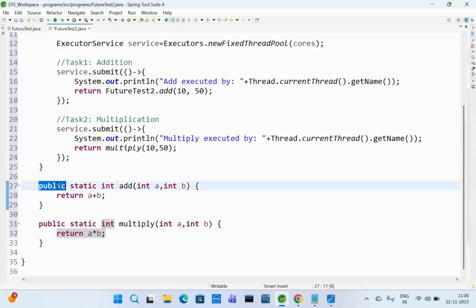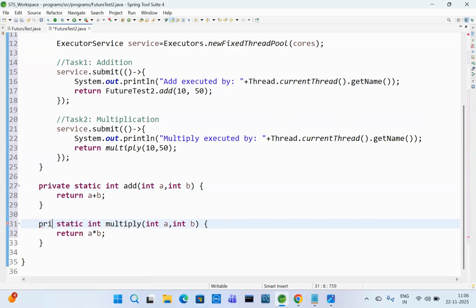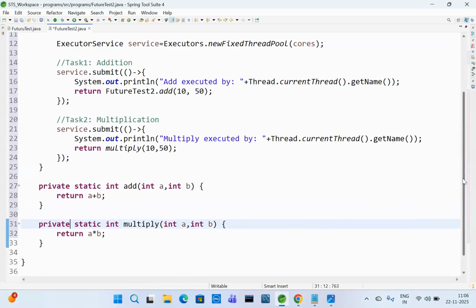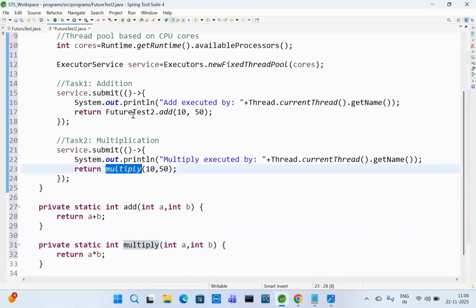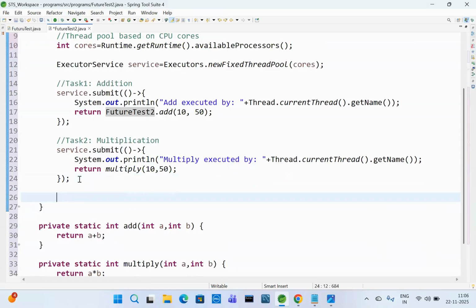Let's change it to private, because we need this method only in this class and are not supposed to access it in other places. We can call static methods directly or by using the class name, and with static import as well. Both ways we can achieve it.